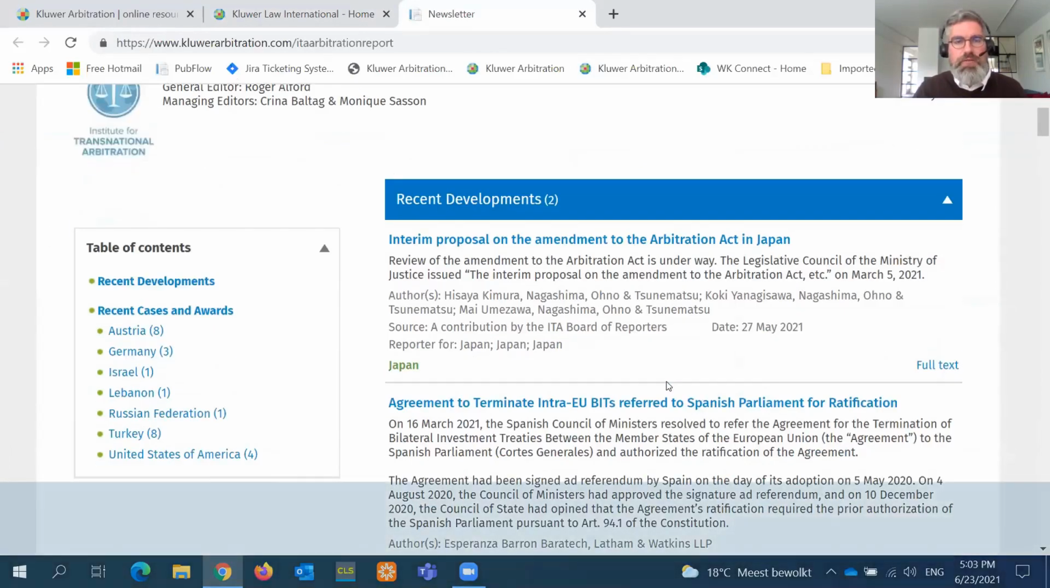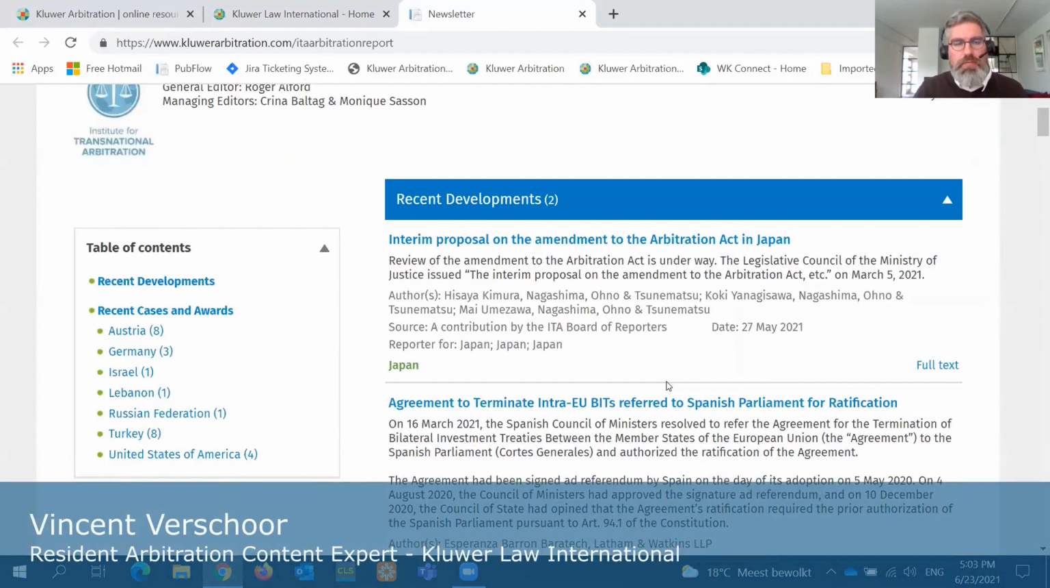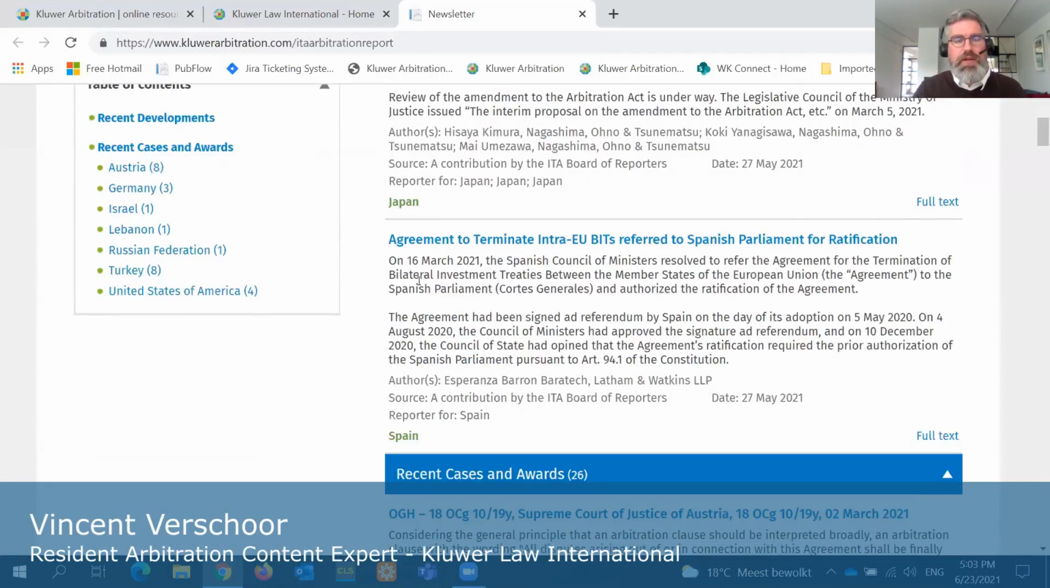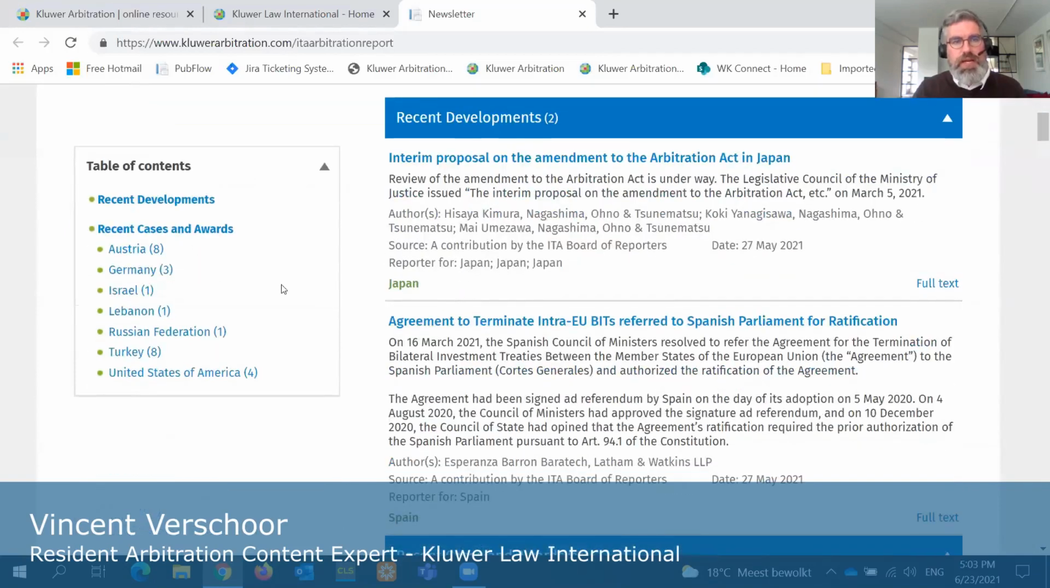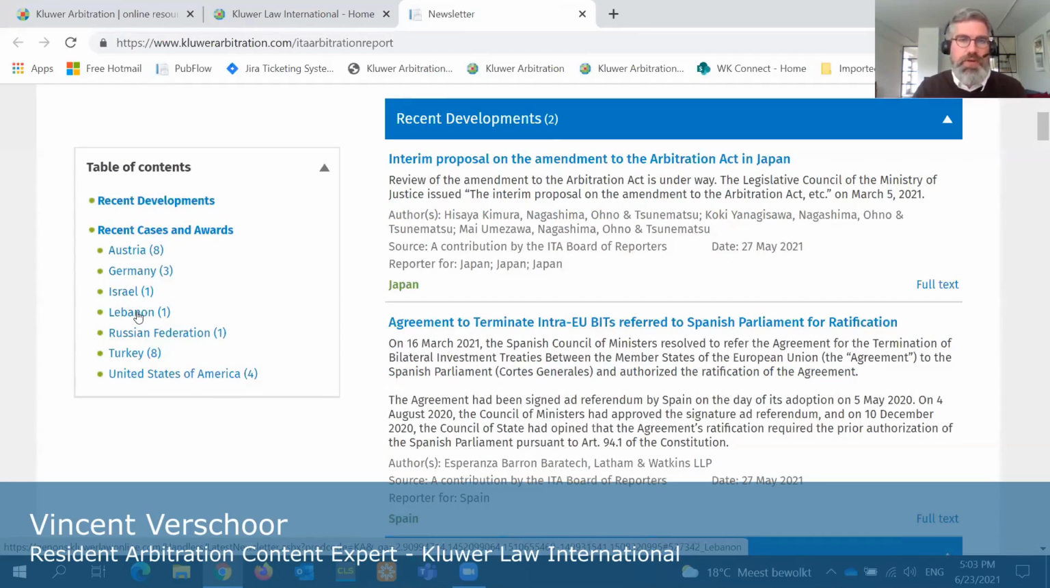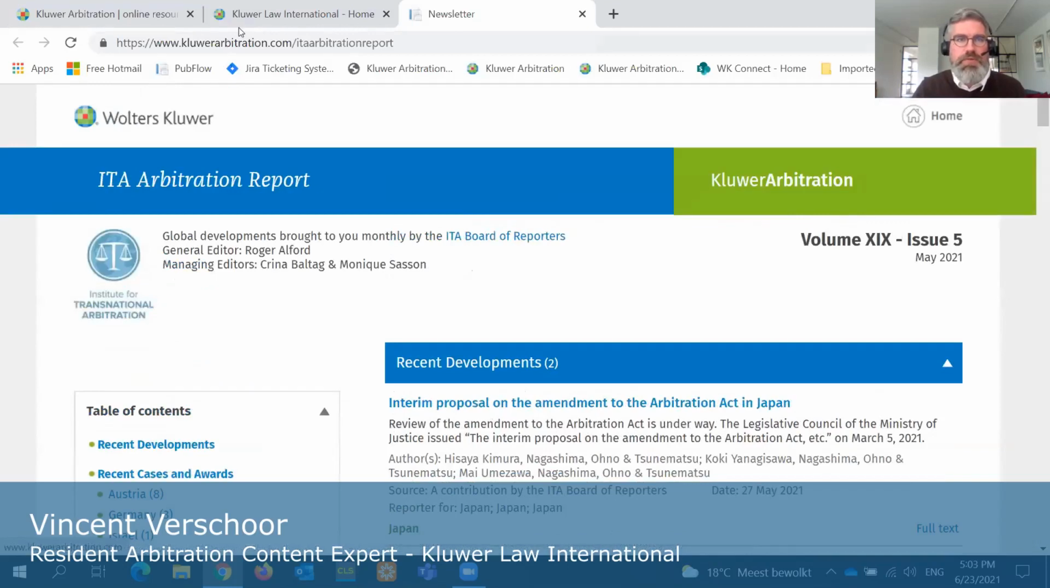This is our way of showing you new, or I should say relatively new, jurisprudence from around the world that we collect with the assistance of the ITA Board of Reporters. Again, it is jurisprudence from around the world, focusing very much on the more interesting substantive decisions that are rendered, so that you have that at your disposal.